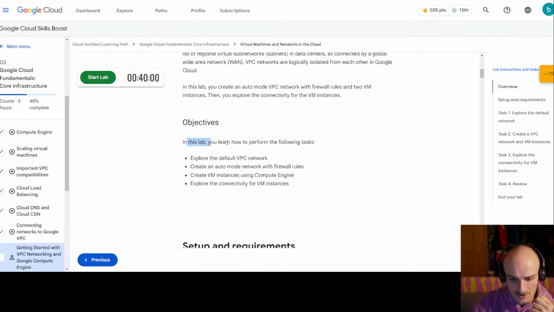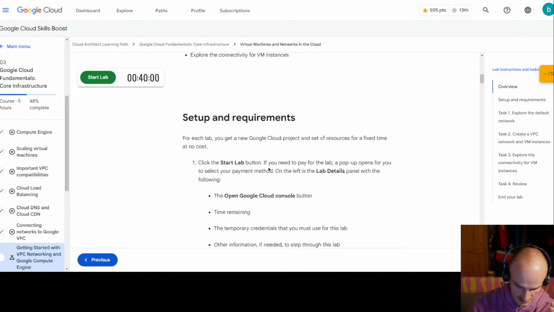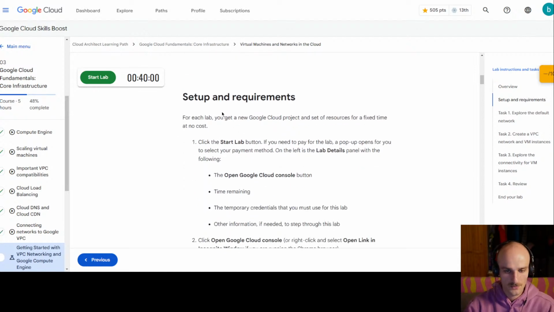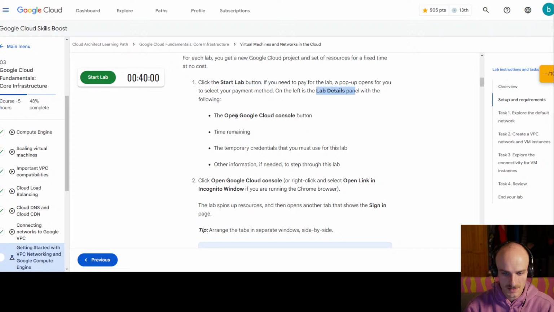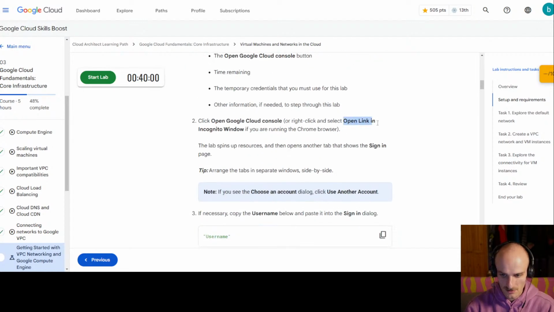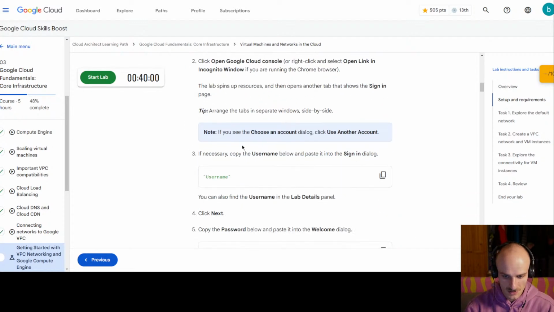Objectives. In this lab, you learn how to perform the following tasks. Explore the default VPC network. Create an auto-mode network with firewall rules. Create VM instances using Compute Engine. Explore the connectivity for VM instances. Setup and requirements. Start lab details. Okay. Open link in incognito. Okay.